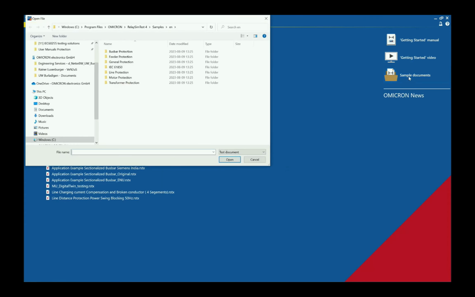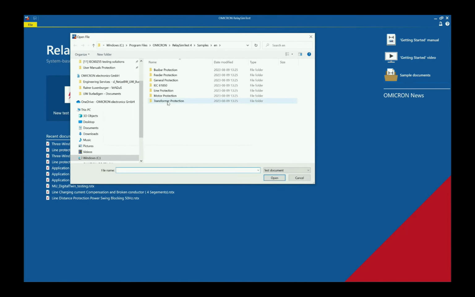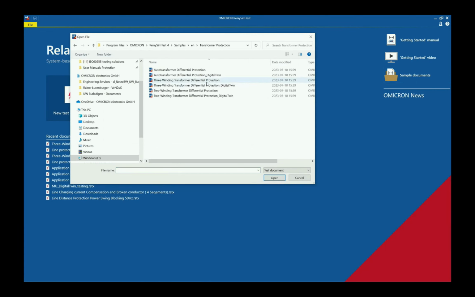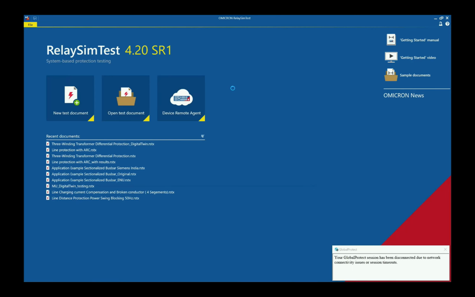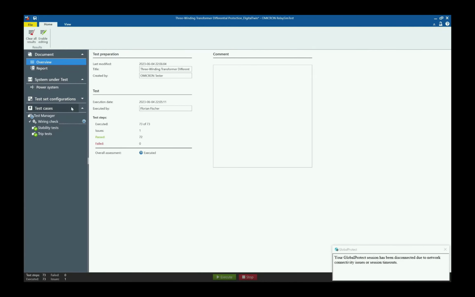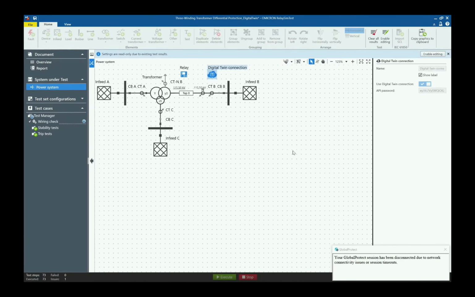results. When you open the sample documents, you will find there, under transformer protection, different kinds of sample documents. And there is one with a 3-winding transformer differential protection. The one is executed with a physical device, and the other one, exactly the same tests, was executed with a digital twin. And I will open now this digital twin. And you see now it's a completely different application. There you see the transformer that's protected by this transformer differential relay.